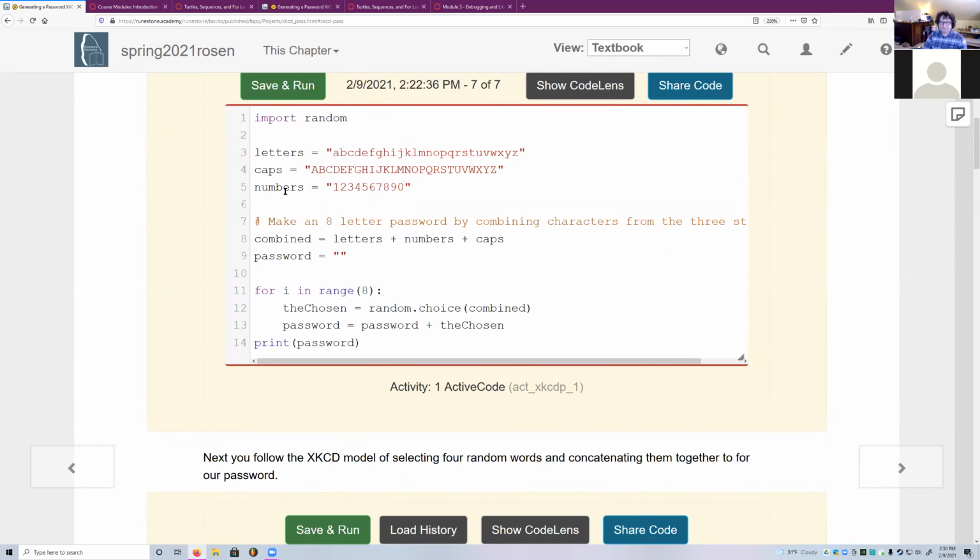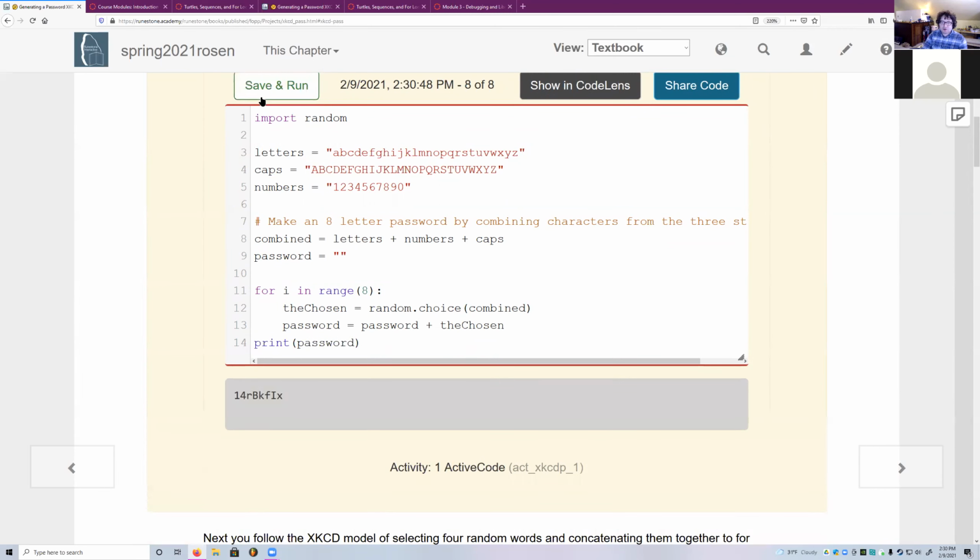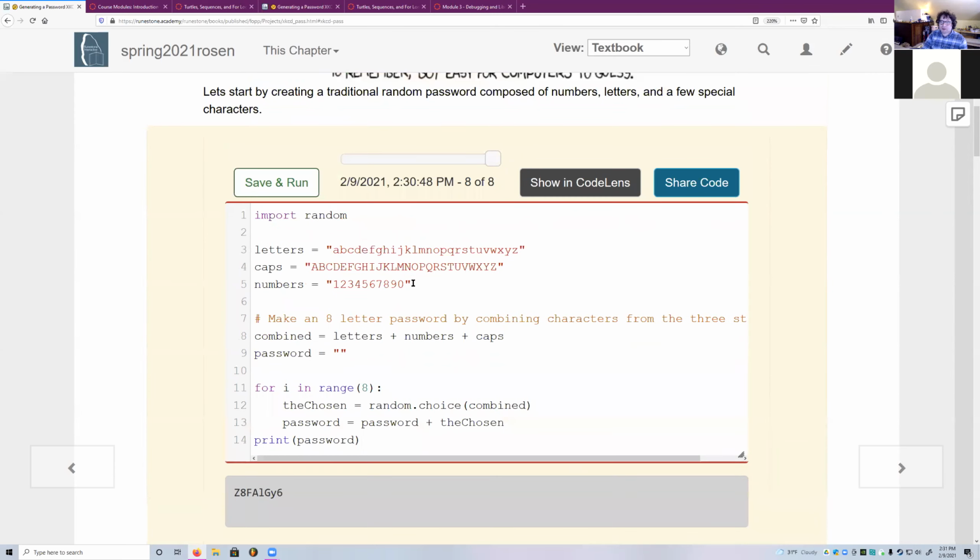Password. So now if we run this, we get a completely random looking jumble of characters. Something that's 8 characters long, hard for us to memorize, but believe it or not, not hard for a computer to figure out.